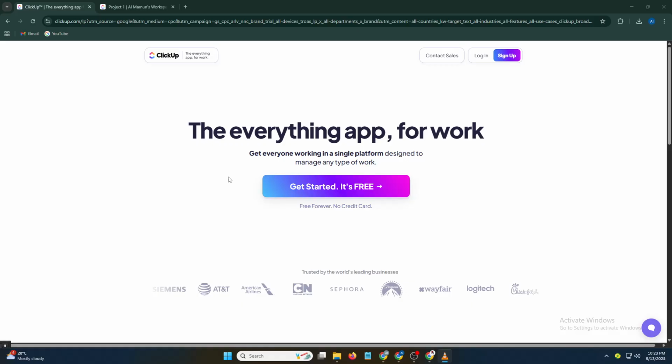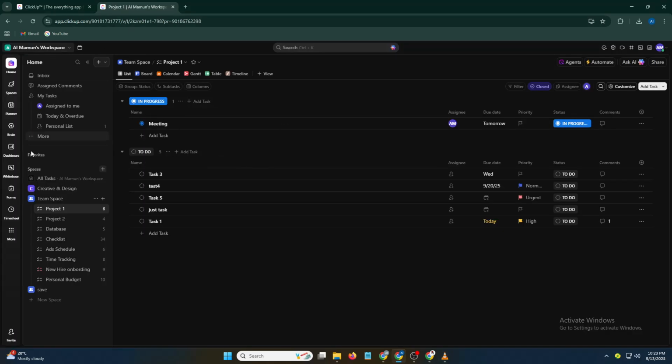If you already have an account, click Login at the top right. For a faster login, you can use your Google account. If you're new to ClickUp, just create an account. It only takes a minute. Once you're in, you'll be directed straight to your workspace.